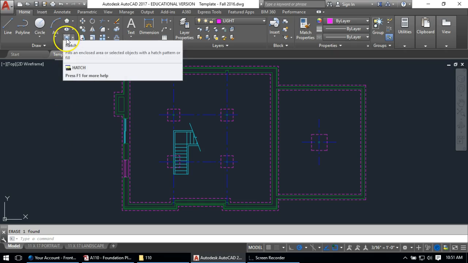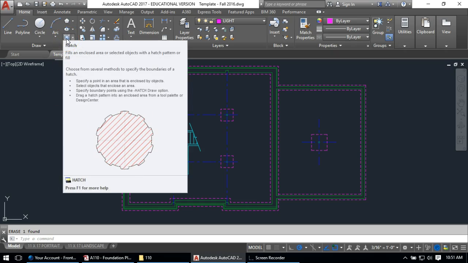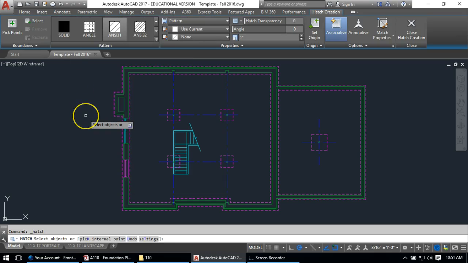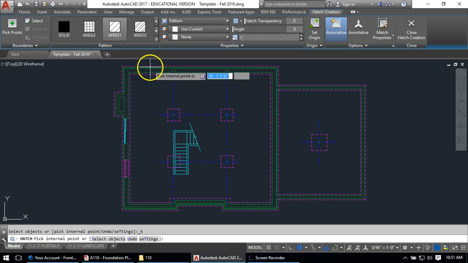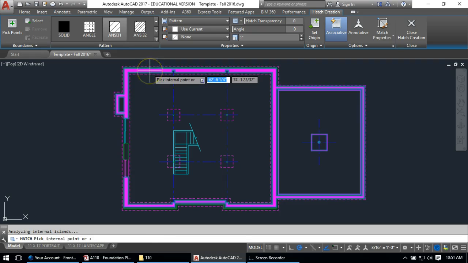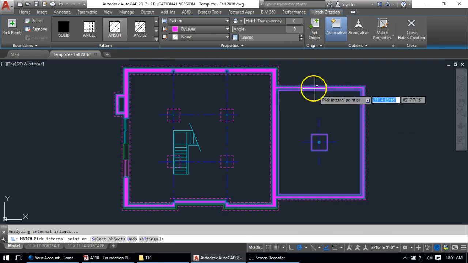So the hatch command, I think that's a new one for us for this class. So it's this button right here. I'm going to just click on it, and I'm going to do pick points here. And when I click in sort of in this zone, we can see this all turns pink, and that's because I happen to be on the light line wire, and I could have switched to hatch beforehand.